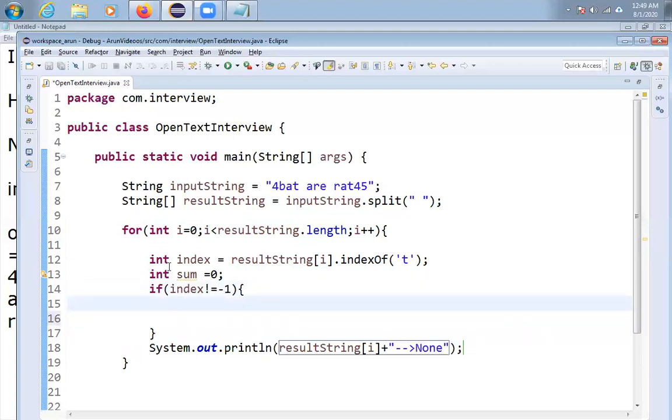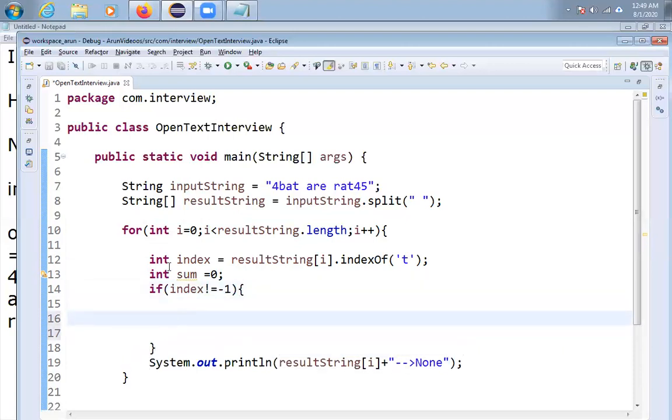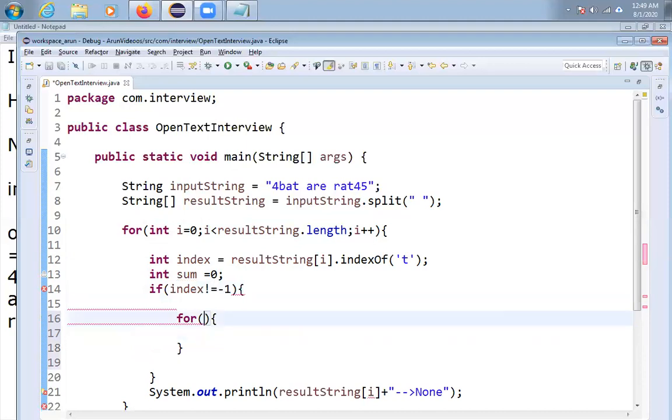I'll enter into the if block, and what I am doing here is taking one more for loop. Why do I need the for loop, friends? Each and every character I have to check. Suppose you take "4-bit", each and every character you have to check whether it is a digit or a character. If it is a digit, you have to find the sum, otherwise ignore that one.